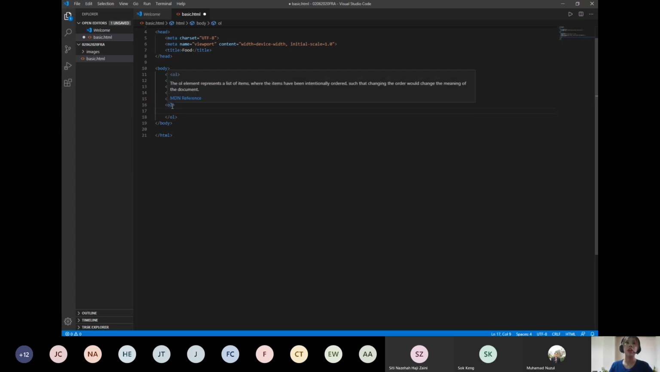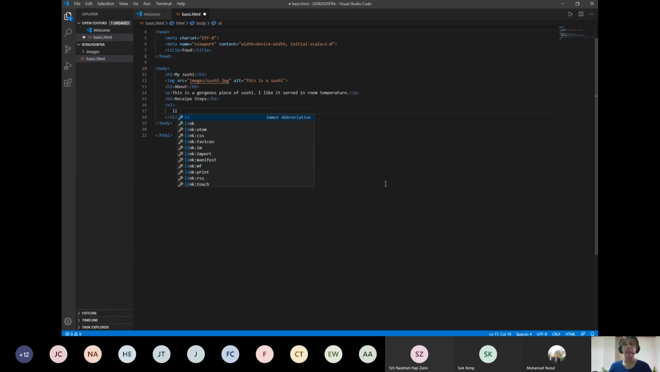So in between the opening OL and the closing OL, type in LI and enter. You can type in your steps. So LI is inside OL. List items are inside the ordered list. And should I want to have more than one list item, I do another LI, and this is step 2.